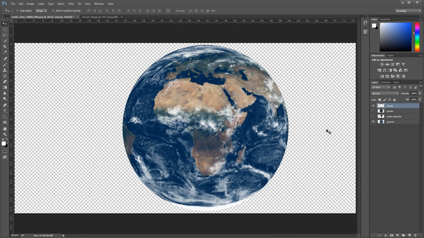So now we can get rid of this because we don't need it anymore because we were just using it for selection. So now that we've got the clouds sorted, let's go ahead and put a black background behind everything just to kind of make it look like space. And let's go ahead and also make the lighting on the Earth and the shadows falling across it. So let's create a new layer. We're going to name it background.